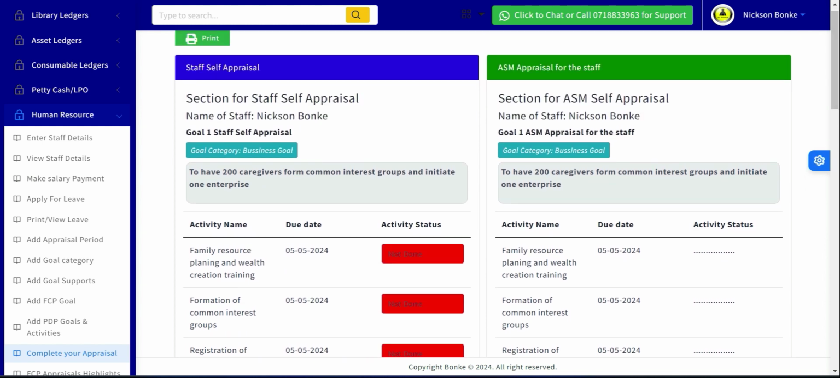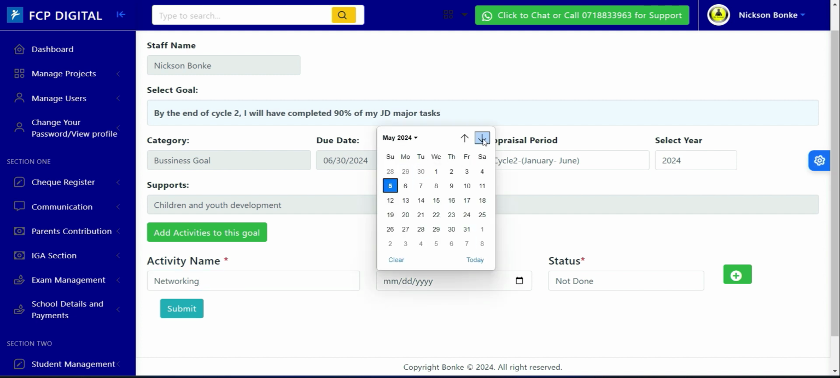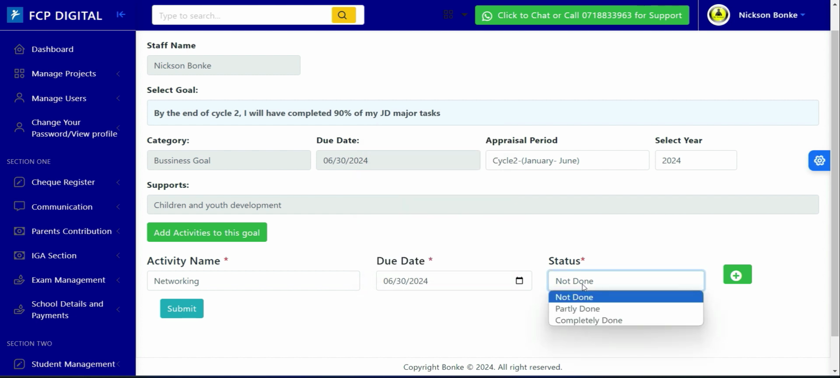So now you'll come here and paste networking, and then you'll say the due date is on the 30th. Okay, and then now you can say it's not done, but if you've done it, you'll correct it, but you can say partly done. But if you're not done, remember you can change the status when you are doing the appraisal.